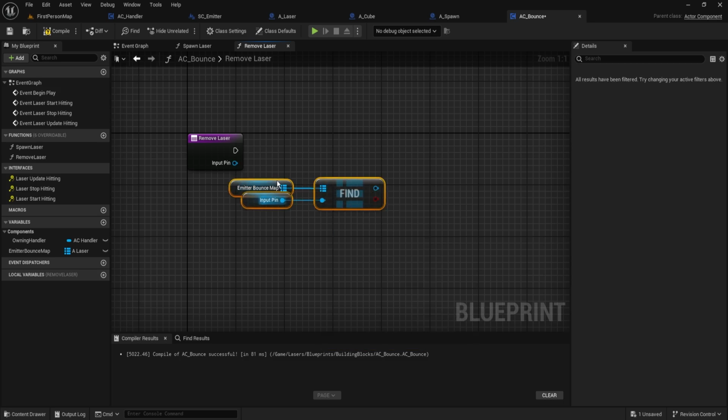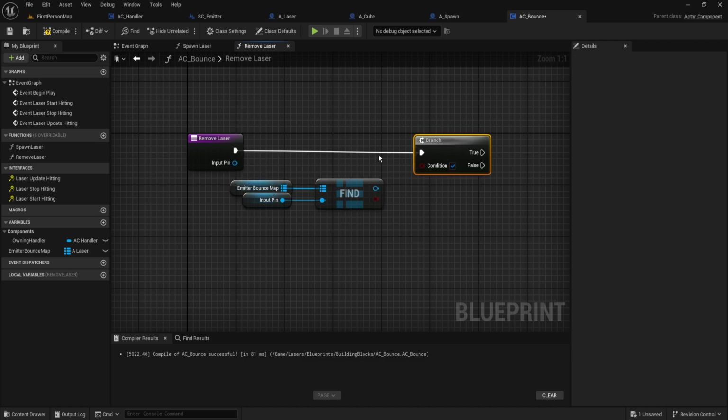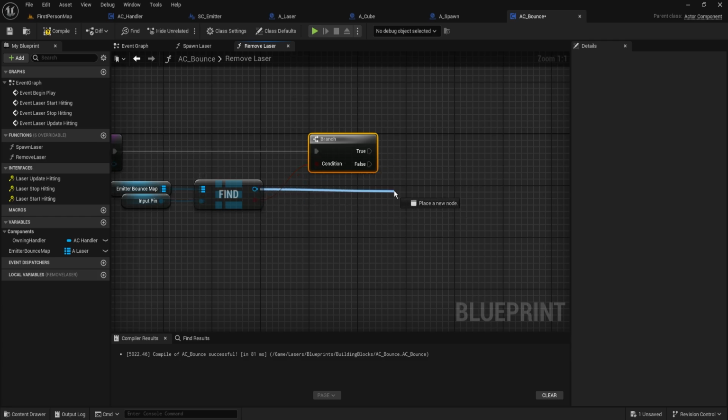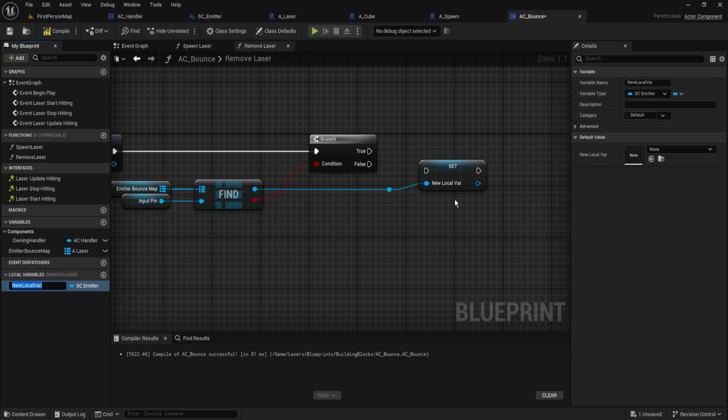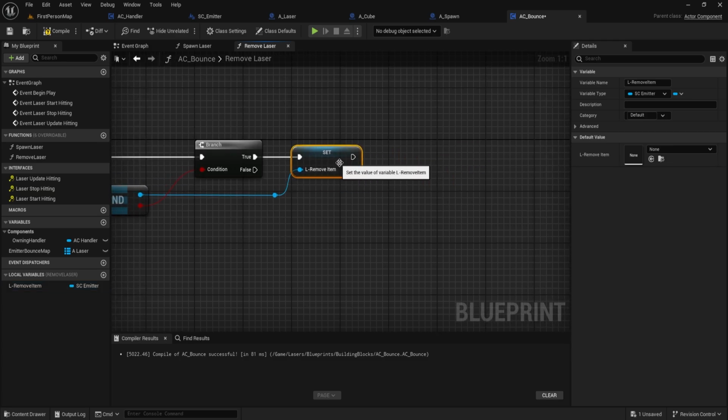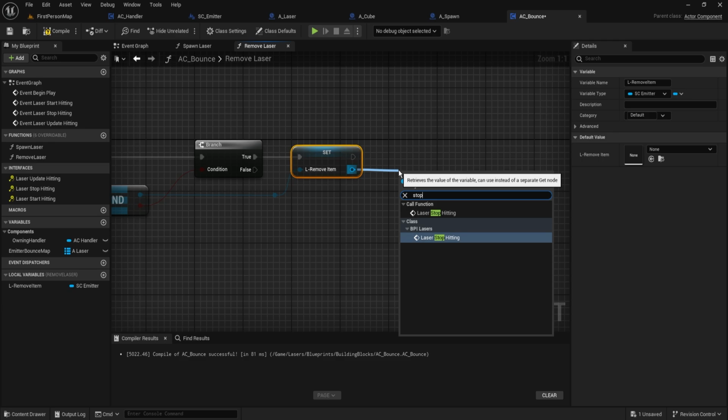Now we only want to destroy something if we know that it exists. So we'll do a branch here and say, well, if we found it, we can delete it. Otherwise, we don't want to. Now, before doing that, we need to promote this. So we're going to save this temporarily as a variable. So we'll say promote to local variable, L remove item for it. So put this on true.